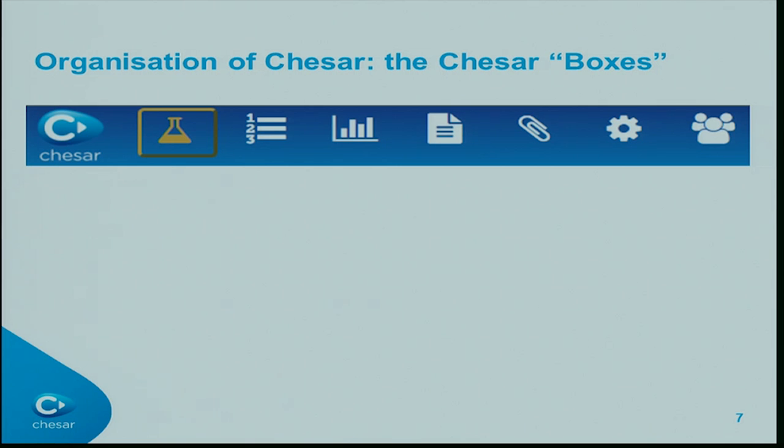How does Chesar work? Chesar works with a guided workflow in what we call boxes. So you have 5 key boxes for the work and 2 supportive boxes. The first one is all about substances, so importing the data from Euclid, looking at the information, managing some information. It's all about the substance properties.